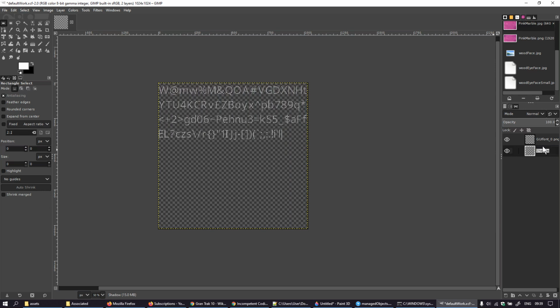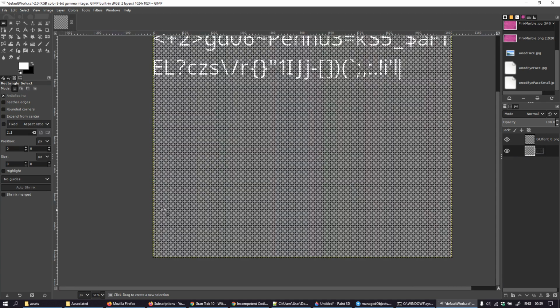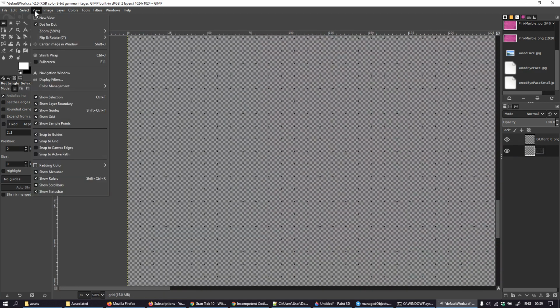Okay, what on earth is this called? This is called a grid. Or grid. And both of these are visible. Working on the grid. View, I'm snapping to the grid.